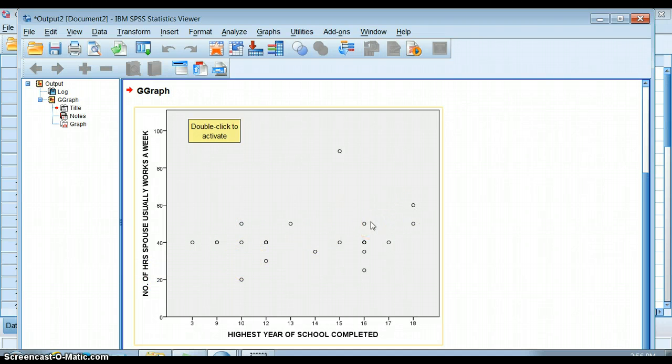It doesn't seem like it's a non-linear relationship, but it doesn't seem like there's much of a relationship there. That's a very simple way to do a scatter plot.